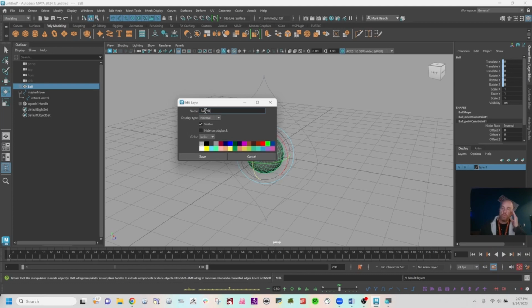And so Maya can't recognize the difference between ball layer or geometry ball. So anything that's named the same is going to have a clash. This also helps when I'm looking in the nodes here. It'll say ball layer, and I know that that is just a display layer. So it's something that also helps me to know what that is.